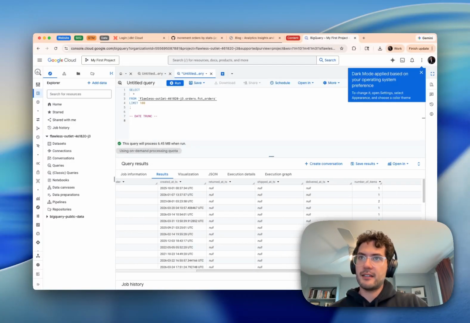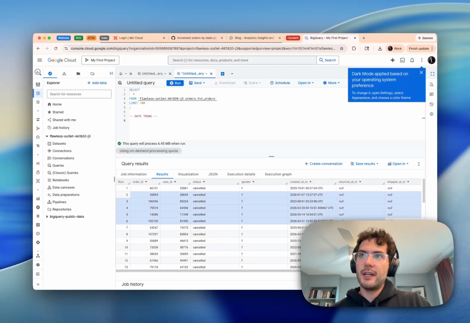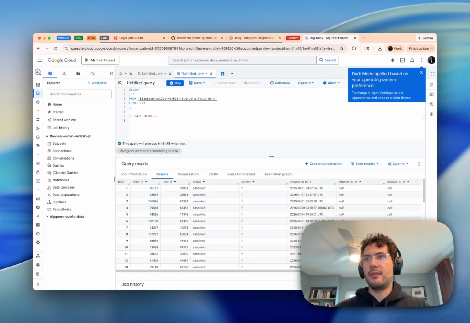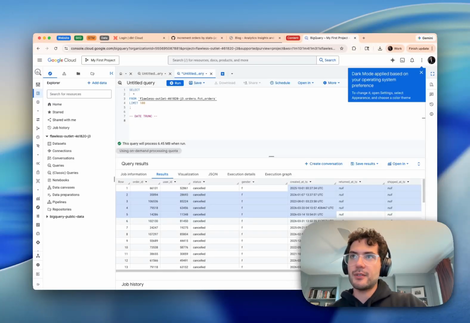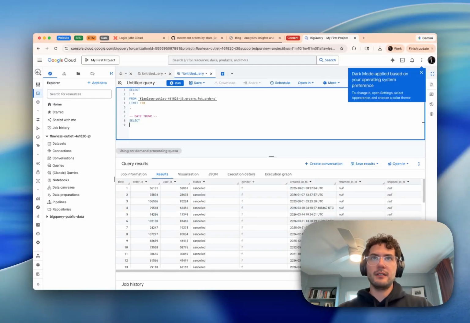It has these made up orders over here, and you can see there's this created at timestamp, so when the order was created. What we effectively want to do is change this into something maybe on a month level granularity. I'll show you the day and then month and so on. So let's go ahead and get started.